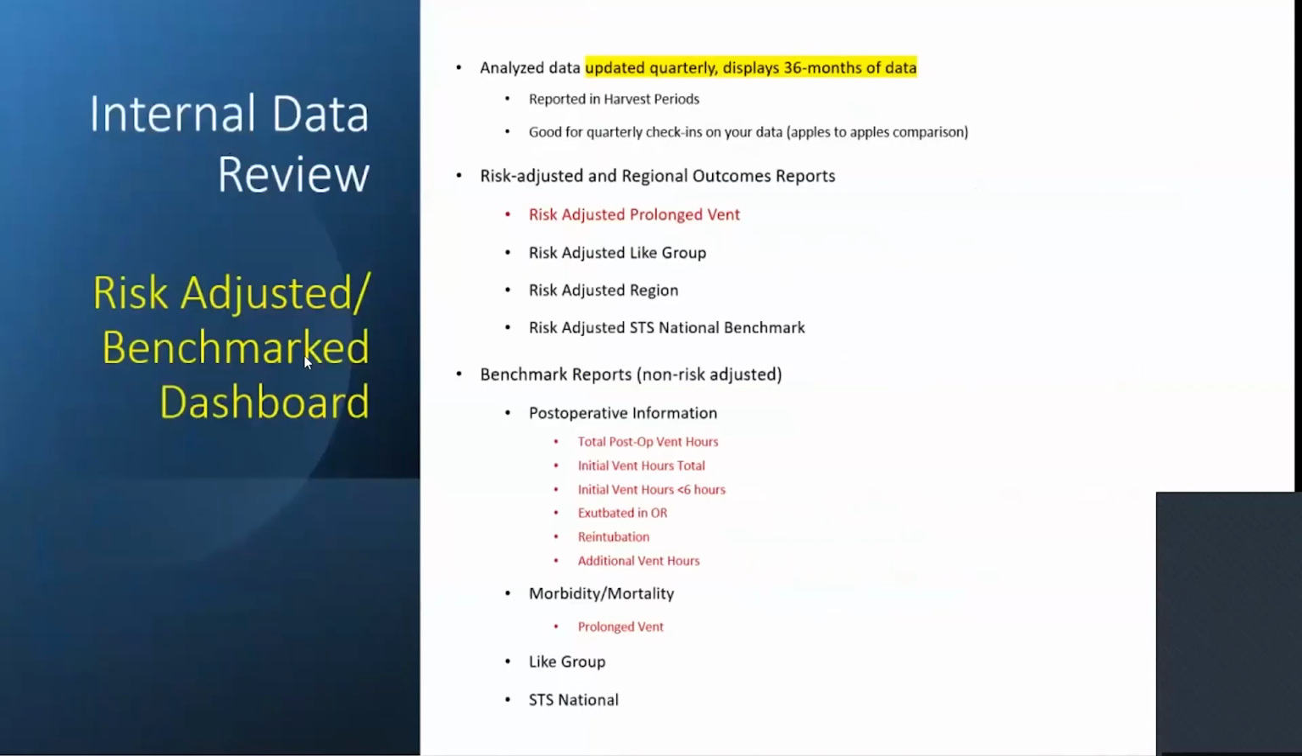Next, risk-adjusted benchmarked dashboards. These are analyzed data. They're updated quarterly, and they display 36 months of data. All of our composite measures, all of our outcomes are now based on 36 months of data. They are reported in harvest periods, meaning when you go to select this, you can only select a harvest period. So our first harvest period we'll look at is harvest 1 from 2023.